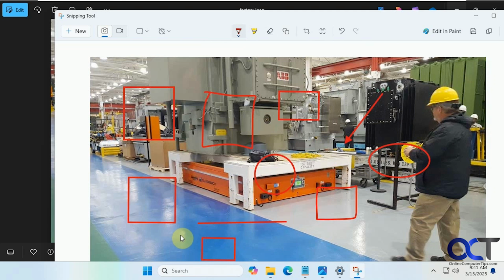All right, so once again, this is an upcoming feature of the Snipping Tool, depending on when you're watching this video. So you might already have this, so give it a shot and see if it works for you.